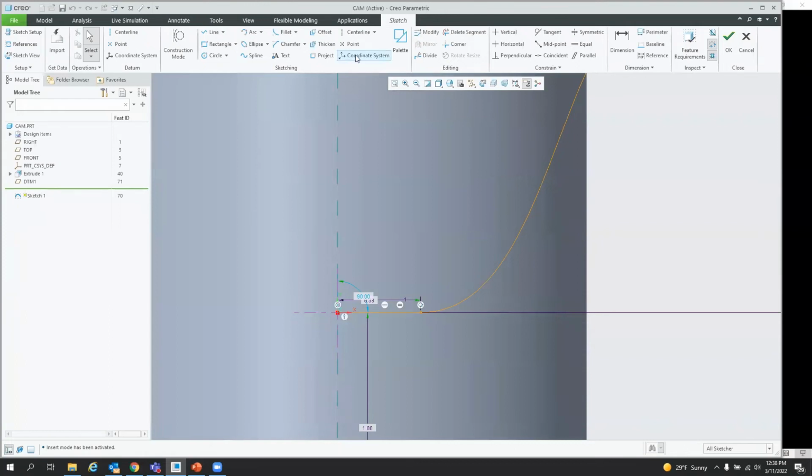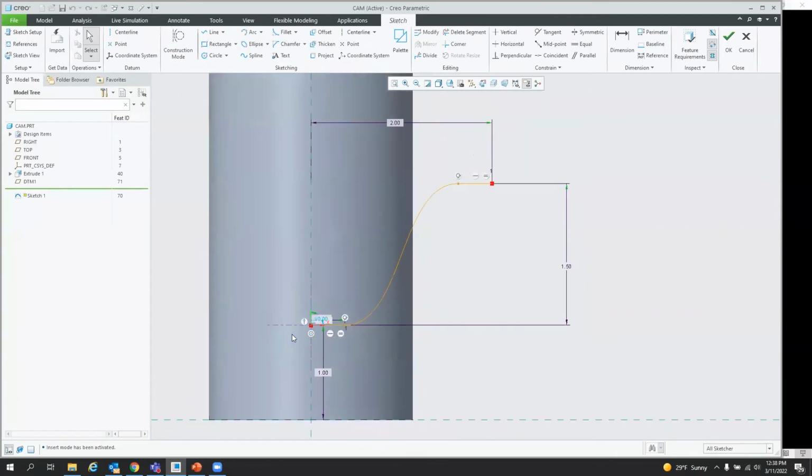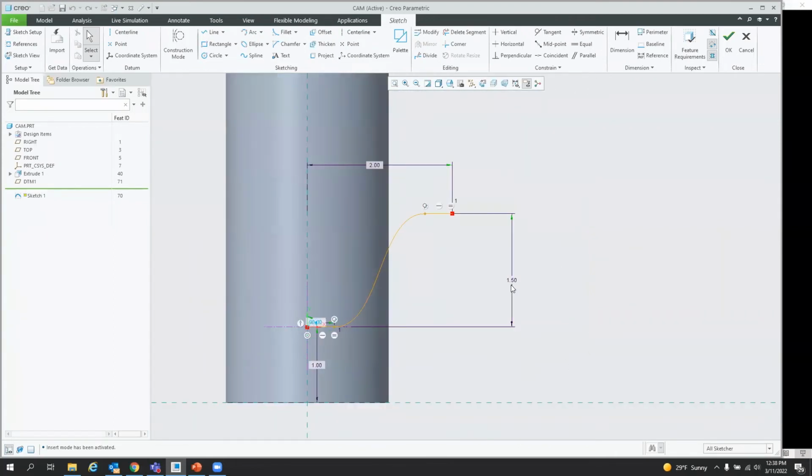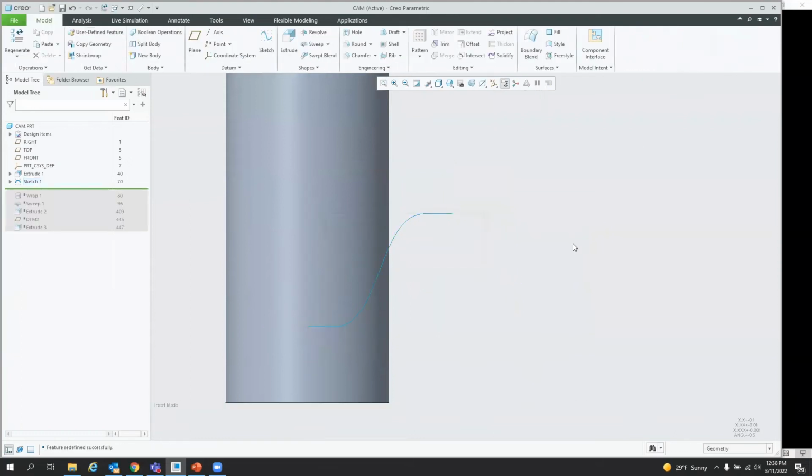That's just one of these coordinate systems in Sketcher. And that's going to be the origin of my wrap. So I placed a coordinate system there at the origin of my sketch, and nothing else fancy about this. It's just a line, a spline, and another line of equal length to the first line with some tangency defined on the spline. That's all this sketch is.